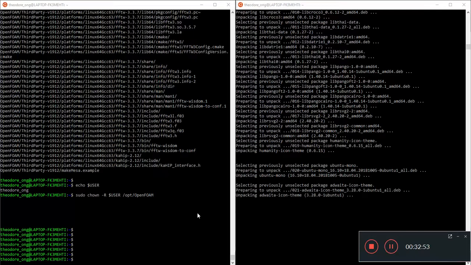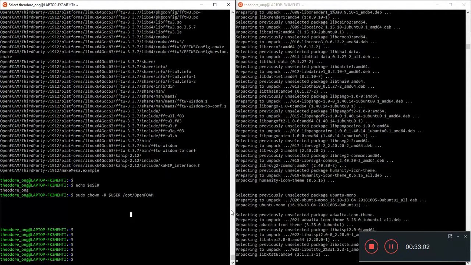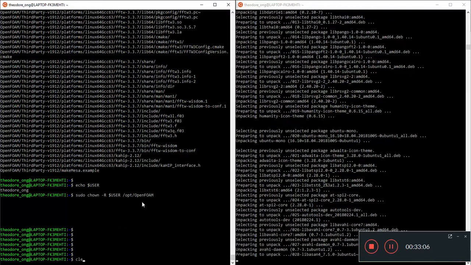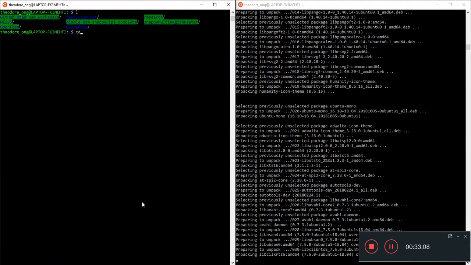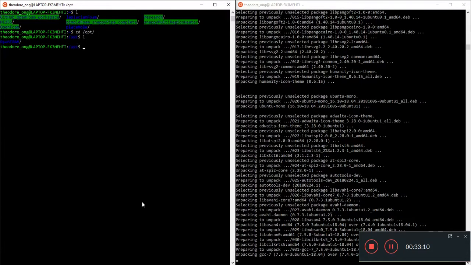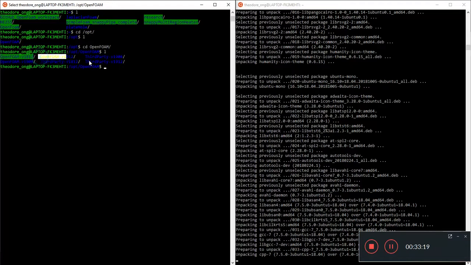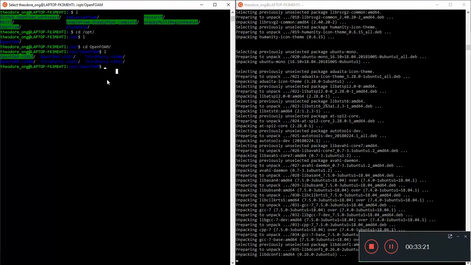Alright, so the change owner part is done, and it was taking up a lot of my disk drive activity. So let me go to opt, where we have our OpenFOAM files. Now we see 1812, 1906, and 1912 there. There are 3 versions of OpenFOAM.